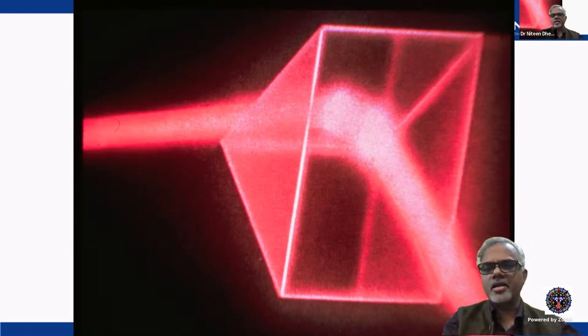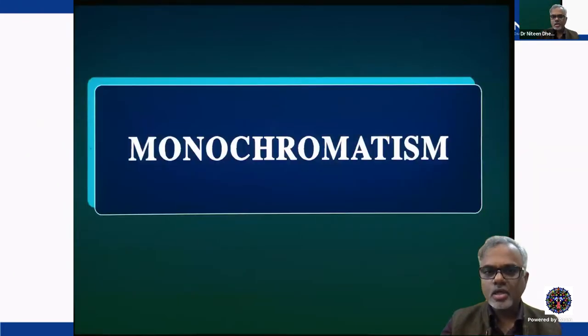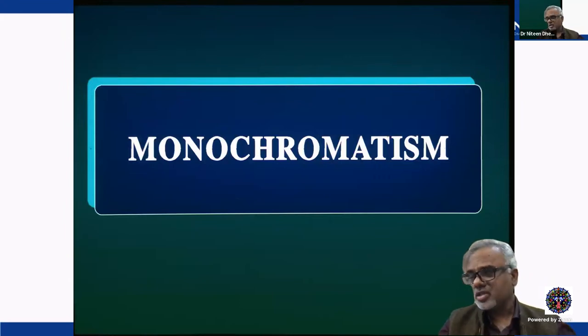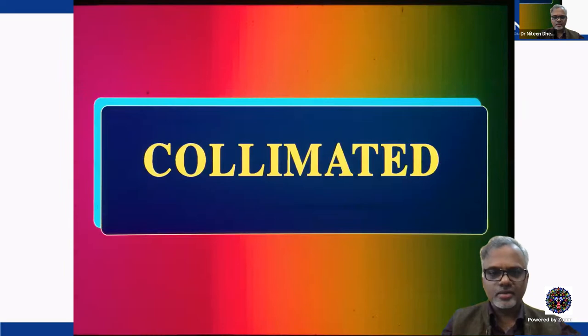This is a long pulse Nd:YAG laser, 1064 nanometer. That's a red or infrared spectrum. So this red light is only a single wavelength. There is no split of this light. So this is monochromatic, a single color. Single color means single wavelength. So lasers are monochromatic. There's no mixture of light, but it's a single color.